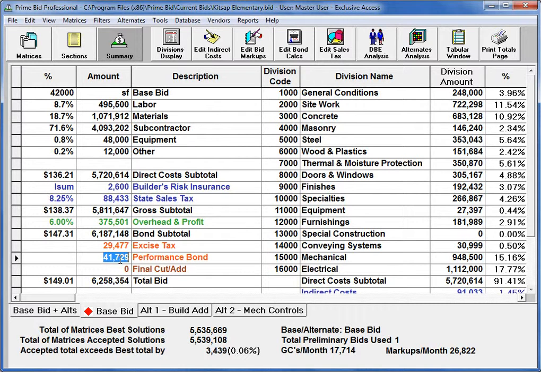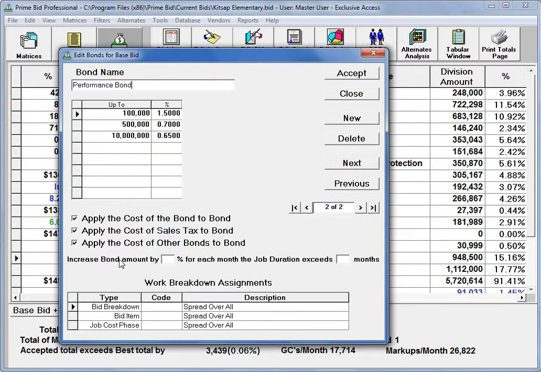This particular performance bond is calculated on a step rate calculation. By clicking on it and double clicking, I'll see a grid that shows me the step rate calculations. In this case, from $1 to the first $100,000 in the bid will be set at 1.5%. From $100,001 to $500,000 will be calculated at 0.7%, and each step will be in the range between the last step and this step with that calculation percentage. So the bond will be calculating correctly.